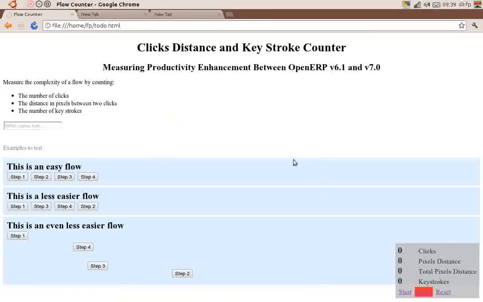Hello. So here is a new way to measure the complexity and the productivity of the software we just developed, to compare OpenERP version 6.1 and OpenERP version 7.0. We developed a very small JavaScript widget, which you can find here in the bottom right corner, that counts the number of clicks and the distance between each click for a business flow.